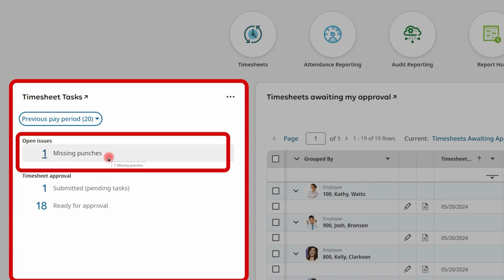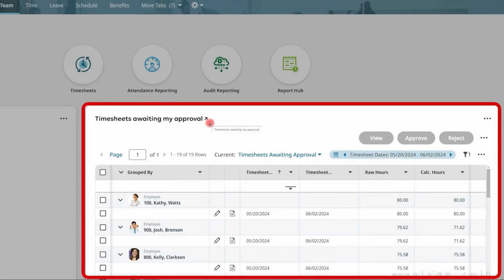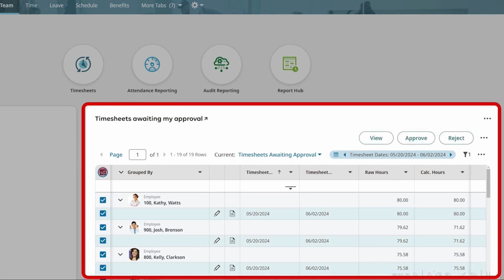The open issues will flag any missing punches that need to be corrected, and it will also flag any open timesheet change requests, time off requests, or overtime requests that require approval. And then by clicking on any of these open issues, managers can quickly correct the missing punches or approve the requests right from their dashboard. Now we also have a window displaying all of the timesheets that are awaiting our approval. So the manager can approve all of these timesheets at once or on an individual basis.